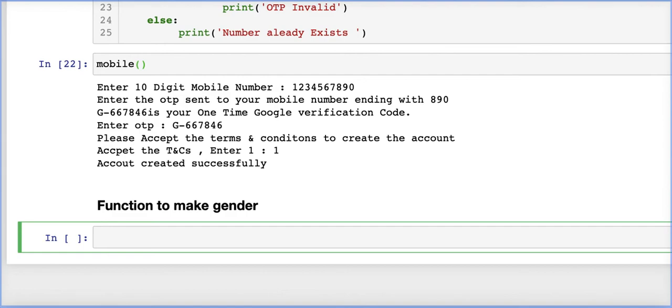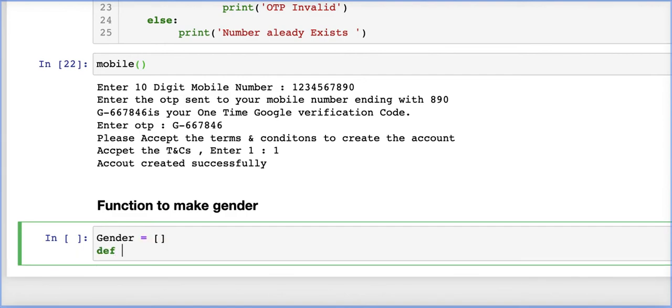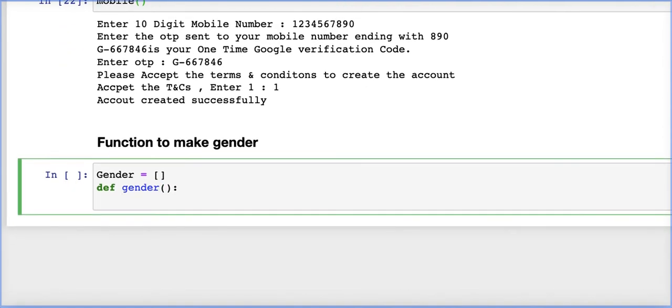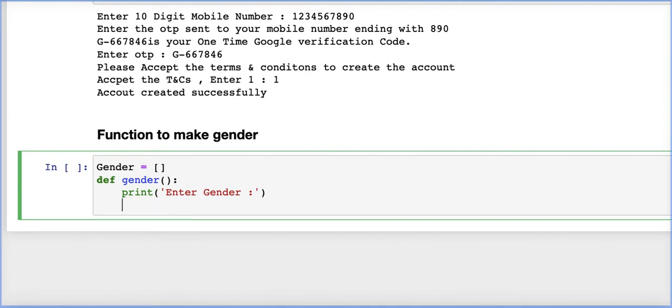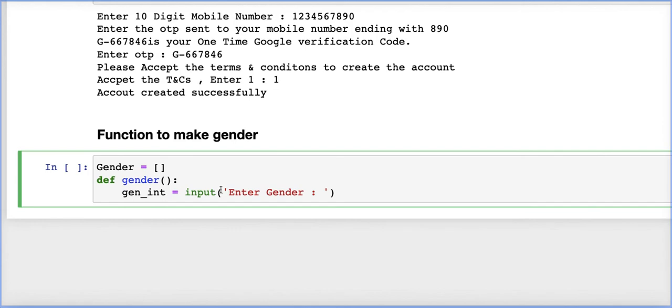So gender is easy. You have to take small inputs here, like male or female. We'll just take input: enter gender. I'm not taking the full words male and female, something like that. What if the user enters either male or female, whatever it is? Now if the user enters a capital M, our work is just to lower the input.